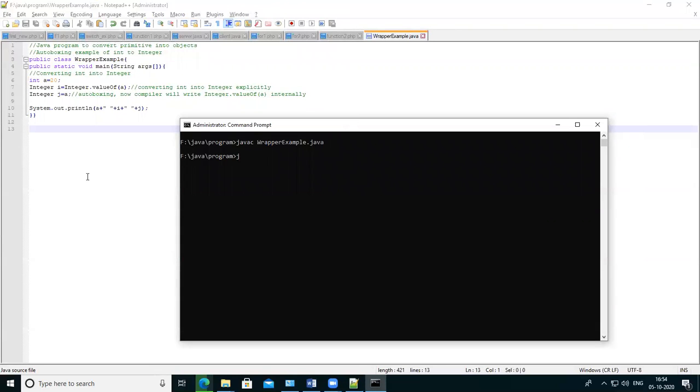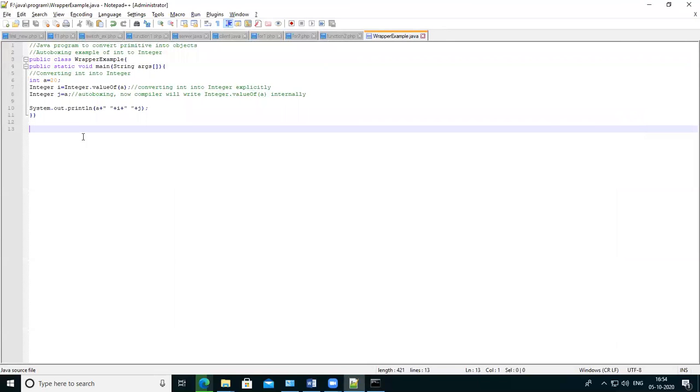Program gets compiled. We run the program using java, so here we get the output 20 20 20. Let's see how it is. So here we create a class, wrapper class.